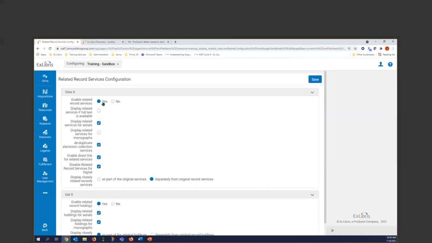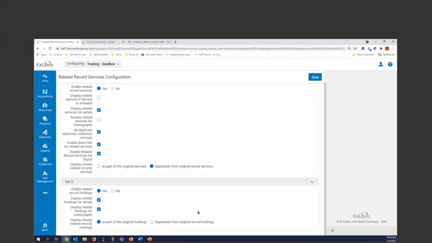Do you want to enable related record services? Yes or no? Display if full text is available. Display for serials. We're not doing them for monographs. Are we deduplicating electronic collection services? Are we enabling direct link for related services? And when you get down to get it, some similar options.